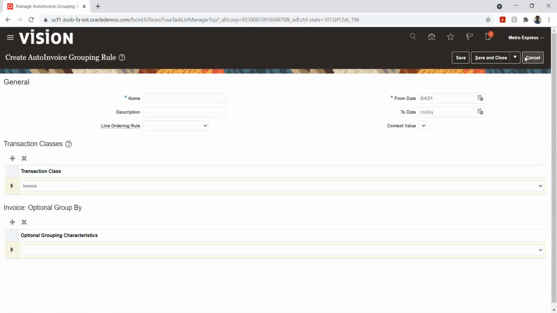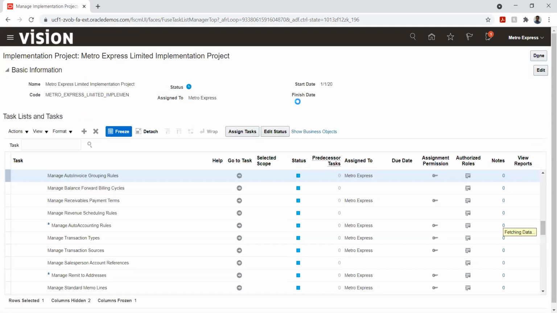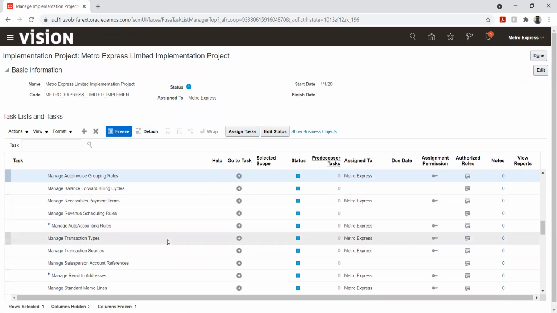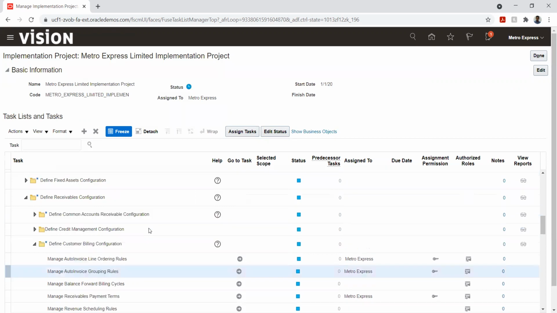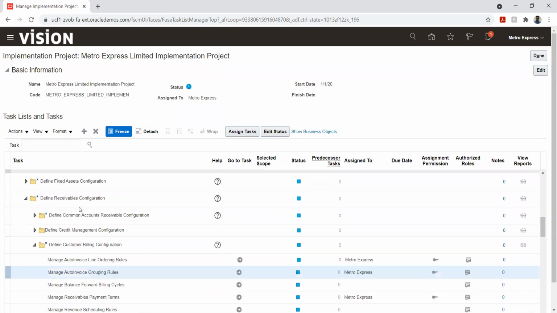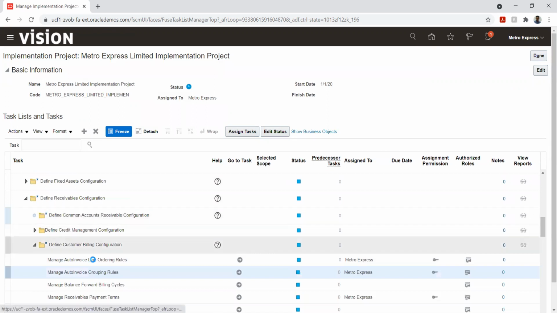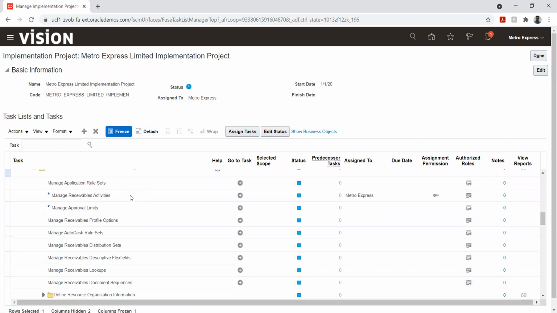Yeah, so that's about the auto invoice. The next thing is activities. So we have receivable activities that have to be configured.